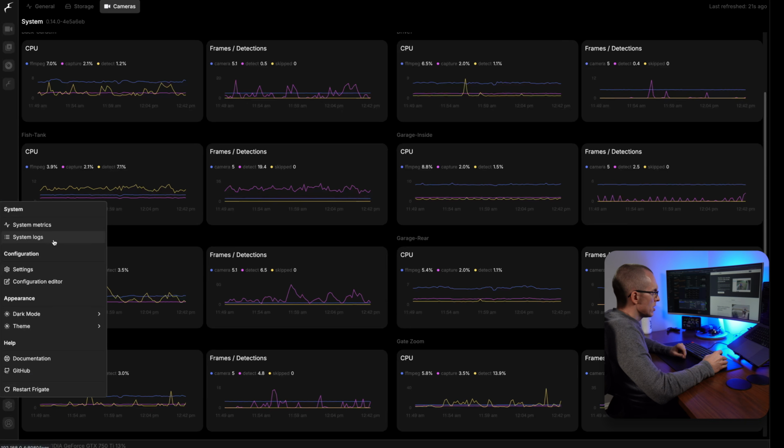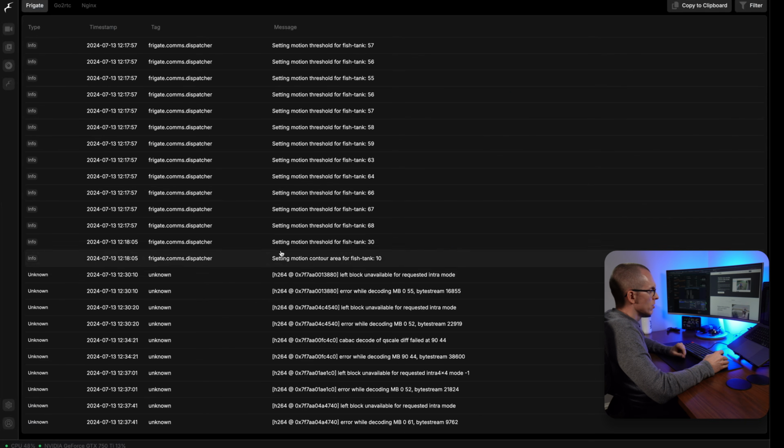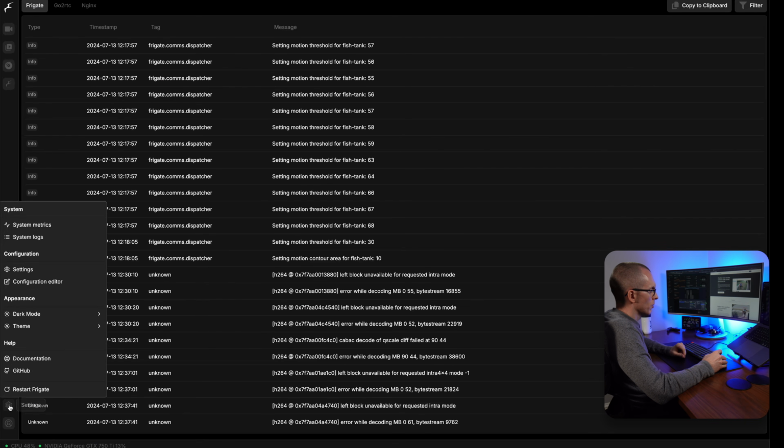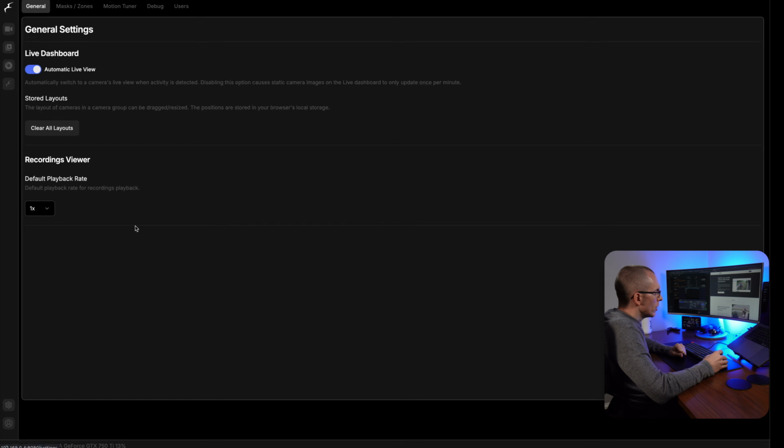Next up in settings, we have the system log. Super exciting, it's a system log, but if anything's going wrong, then it's first port of call. Next up, we have the new settings screen. So the settings screen is fairly sparse at the moment, but it's an improvement that we've got it.